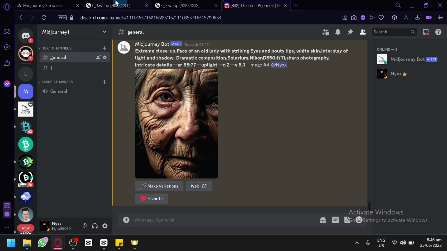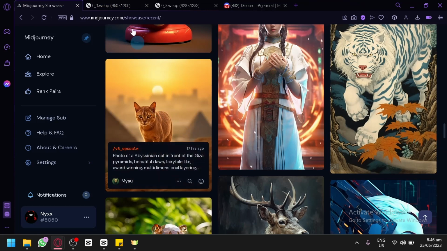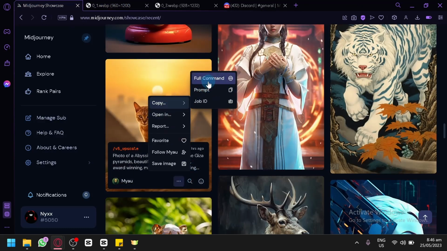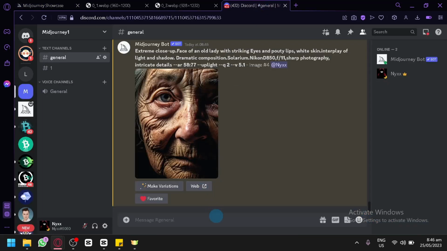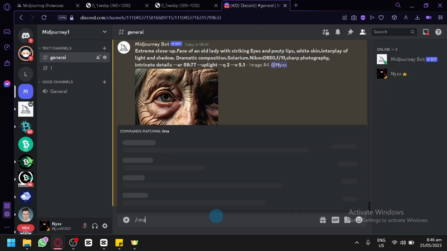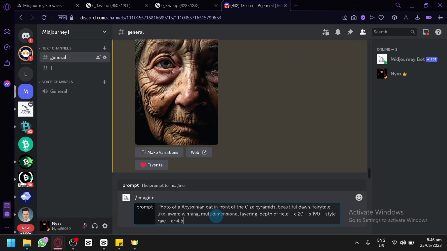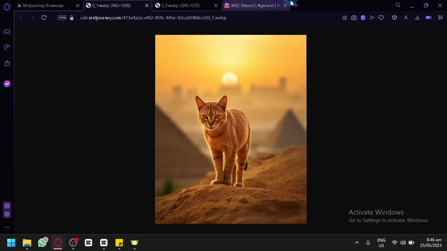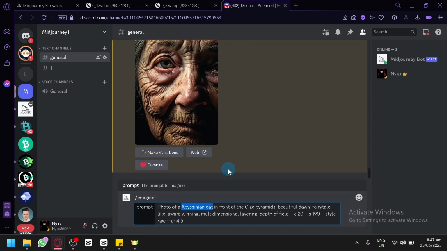So let's try the last one. Let's try this cat version right here, a cat photo. So we're simply going to copy the entire command once again. And going back here, we're going to do /imagine, Control V, and we're simply going to copy this prompt over here, and let's see if we can replicate this, but this time we're going to give it another topic or another model. We're going to go with Siberian Husky.